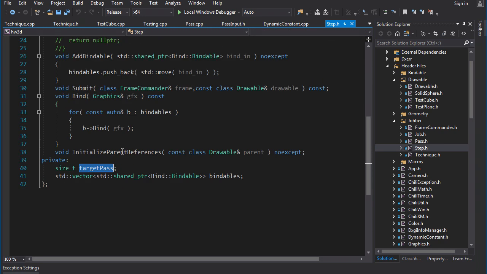So right now we're just going to identify them by a unique index. Later on I'm going to do something better with that. But yeah, it just has the index of the pass that it's going to be submitting to. And it has the actual vector of bindables. This is the box of bindables that basically characterize this effect.